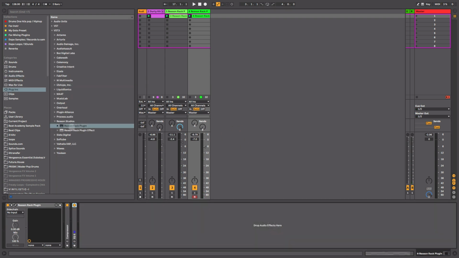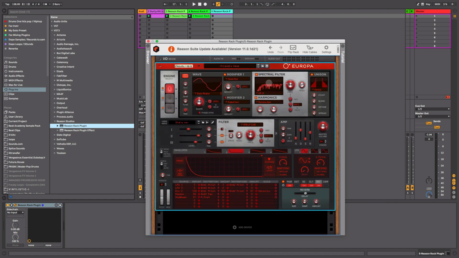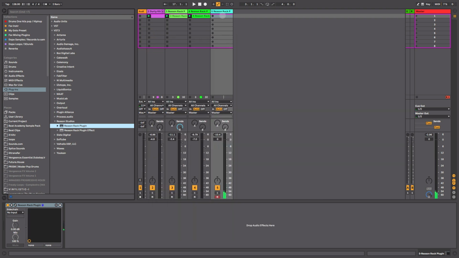All right, let's add another Reason Rack plugin here, and let's try using this Europa shape-shifting synthesizer. Pretty cool. Let's navigate to using the modulation wheel. That's cool. I like it. It's a really cool sound. Let's go ahead and add that to what we have.